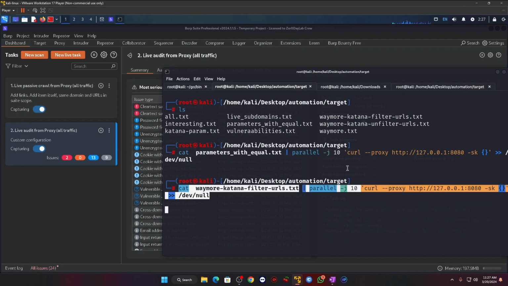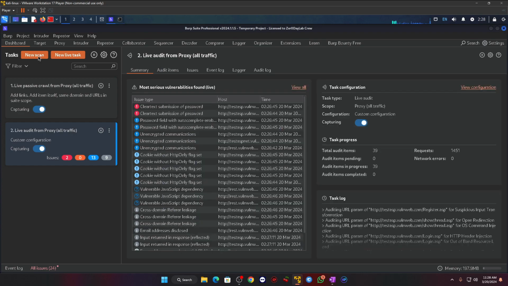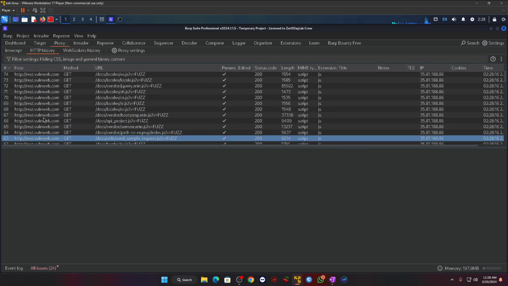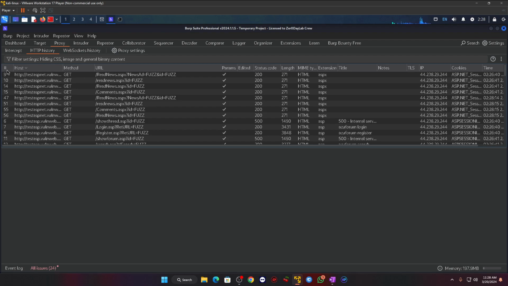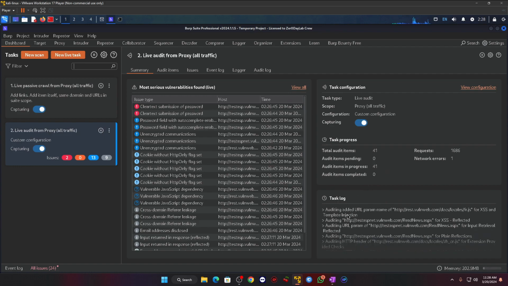After this, I'll send the waymore katana filter urls.txt. I'll use parallel with a speed of 10. You can increase it if you want. I won't recommend it. You can just go with 20, 30 maximum, or 50, that's all. And then just send it. You will be able to see the requests will be started. From here you will be able to see all the requests, and in the dashboard you can see that our task log is running.